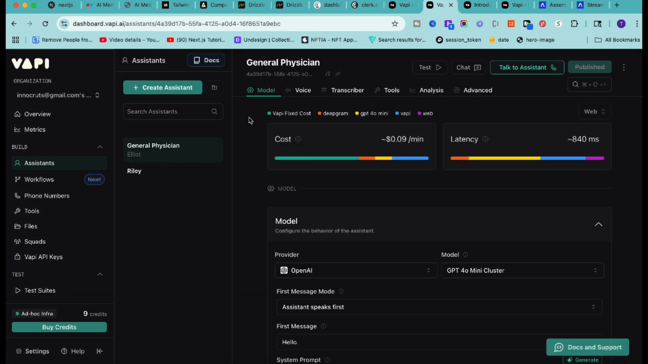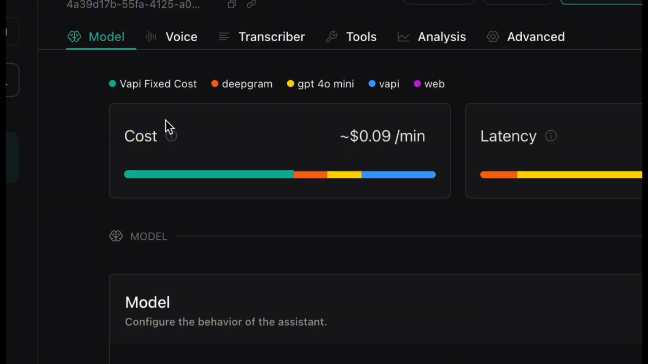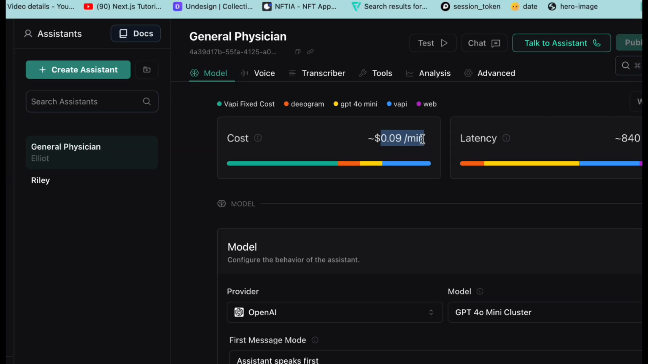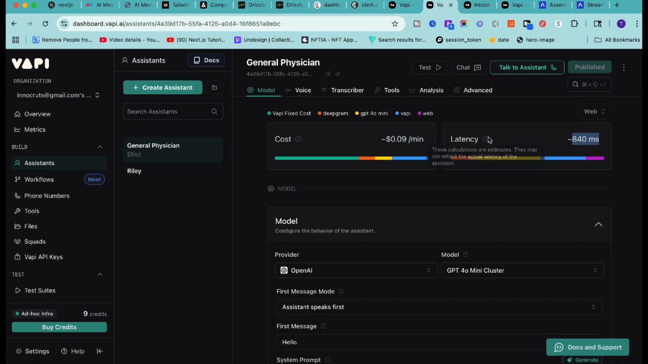Now once the assistant is created, you will see this cost. Okay, how much it costs per minute, and then latency as well. Okay, and these are very important. Now these colors show that this is a VAPI fixed cost, then this color is Deepgram they are using, the model, and the VAPI text to speech model. Okay, but the most interesting thing, you can change this one.